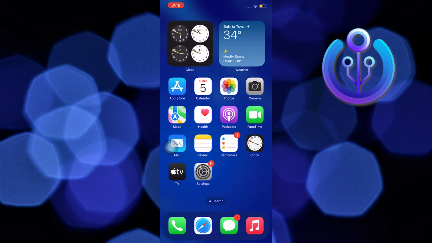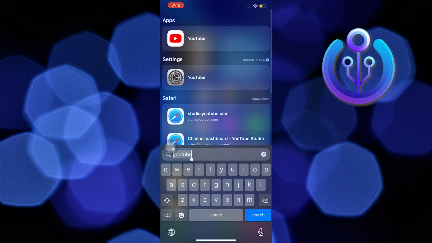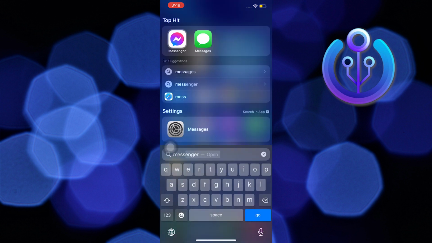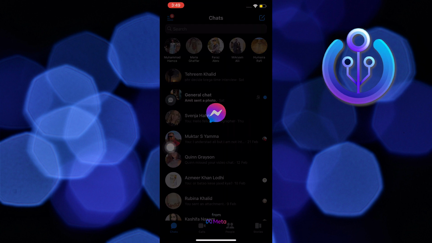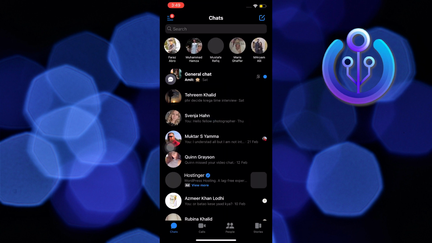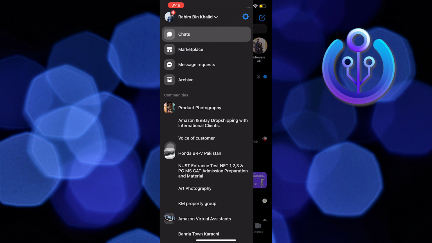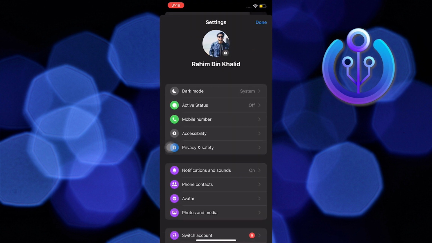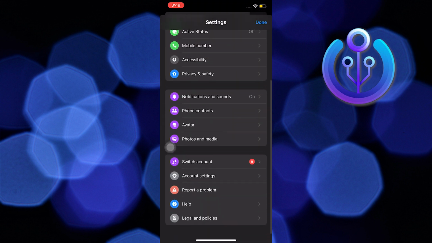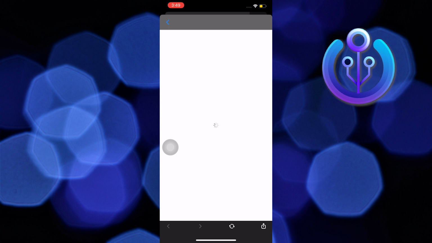For today's video, I'll show you how to deactivate Messenger account on iPhone. To start this tutorial, open and locate your Messenger application in your mobile device. Once you are now on Messenger, tap on the three horizontal lines on the upper left. And then, click on the gear icon on the upper right. In here, scroll down. And then go to Account Settings.